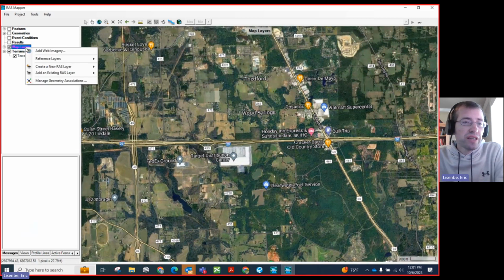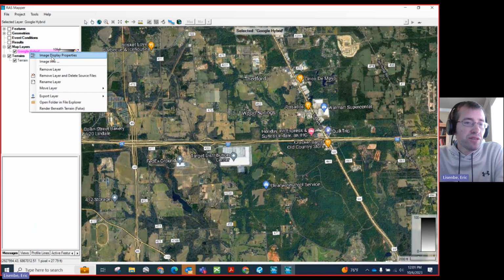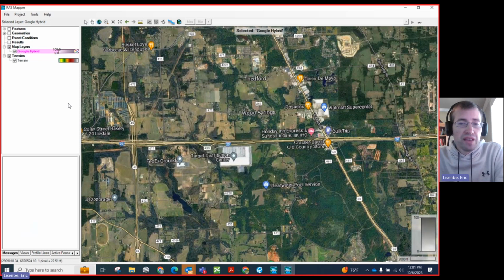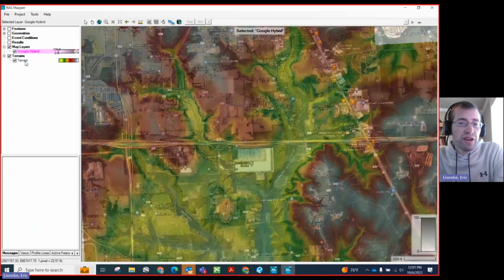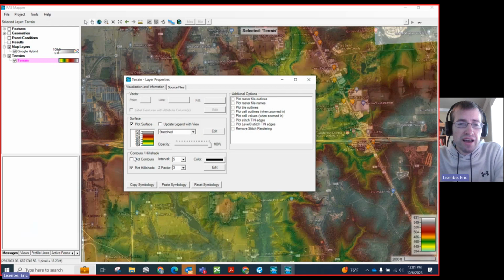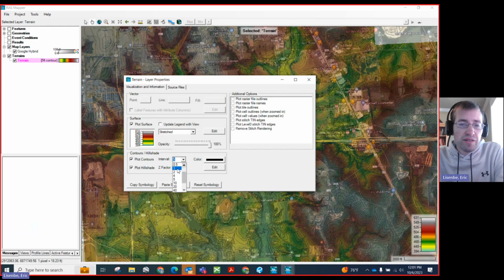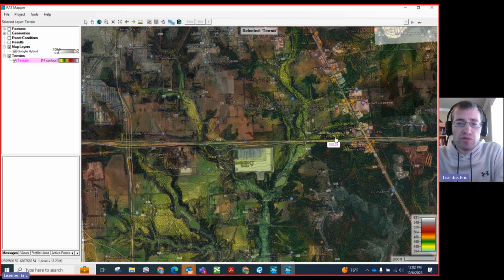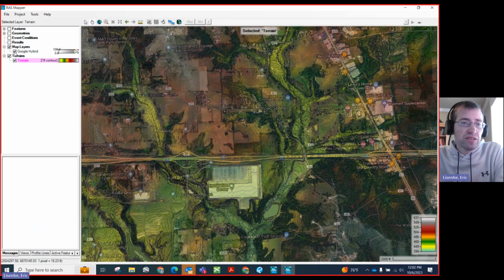If we want to see both, we can go to the image display properties under the Google hybrid, go here and set our transparency to about something like that, and say okay. That should allow us to see the terrain as well, and then we can edit the image display properties on the terrain, have some plot contours, maybe have 1 foot, and be able to see things more well defined there. As we're doing these RASMAPPER steps, it is going to be better to turn off the Google hybrid once we get going.